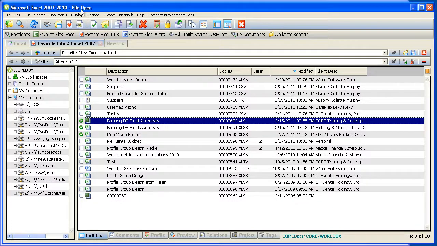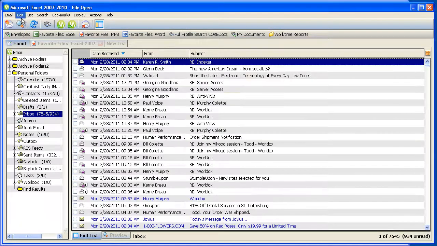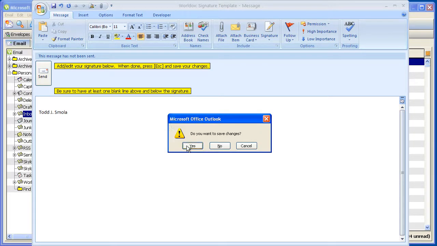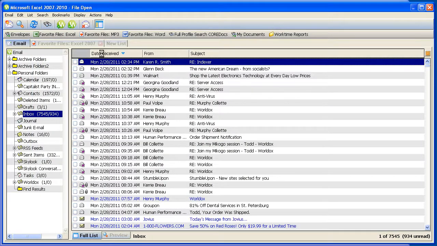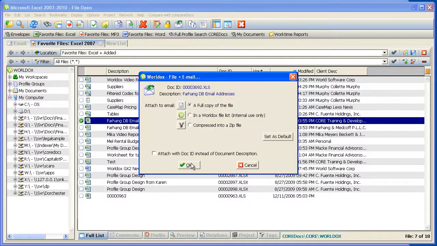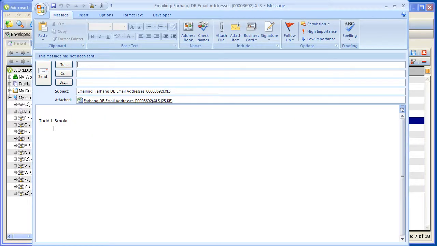So to add your signature, switch to the email tab and then go to Edit, Signature, and you can create your signature. Now it says add your signature below. When done, press Escape and save your changes. You want to make sure you have at least one blank line above and below. So I'm going to put a blank line in, put in a signature, put a blank line below, hit my Escape key, save the changes yes, and now when I go to email document, you see that my signature appears by default.